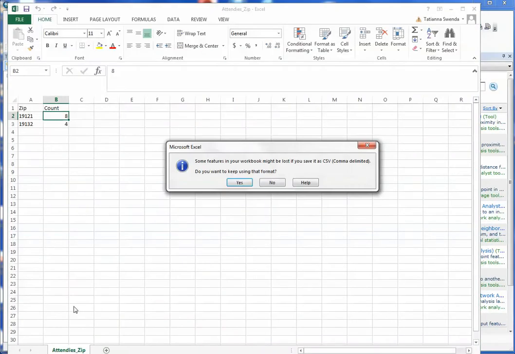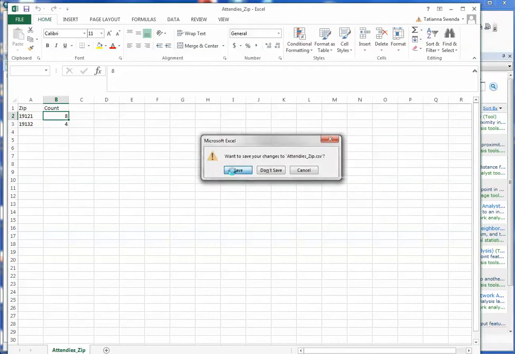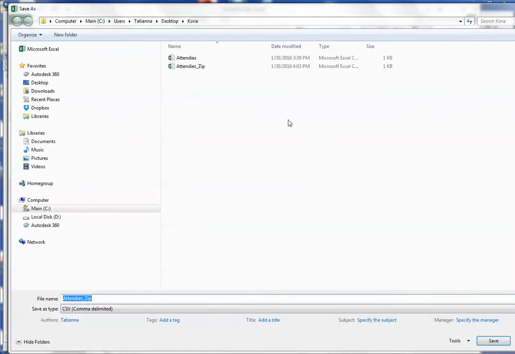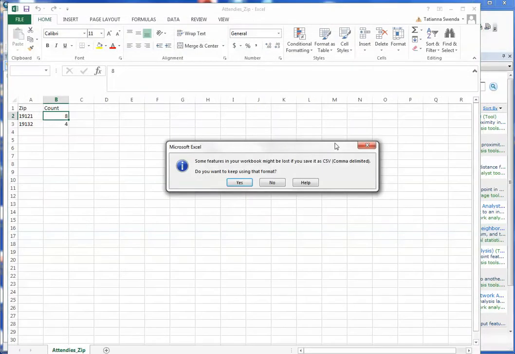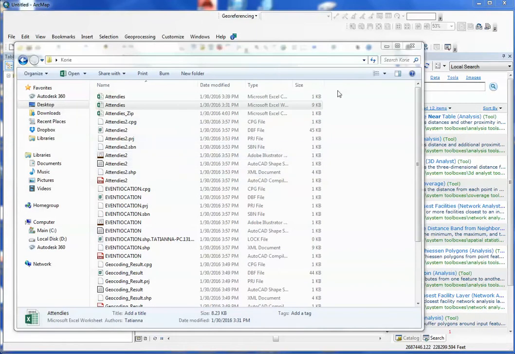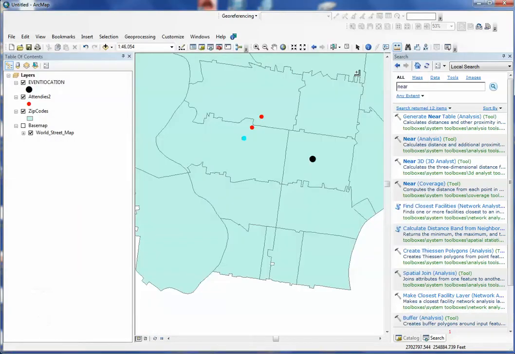Okay. Yes. For some reason it always asks you that. Just hit yes again. Don't know why it does that. Okay. So you have an attendees zip by zip code CSV in that file now.